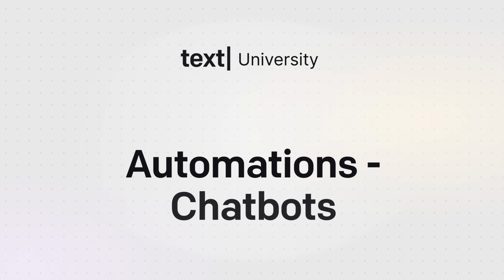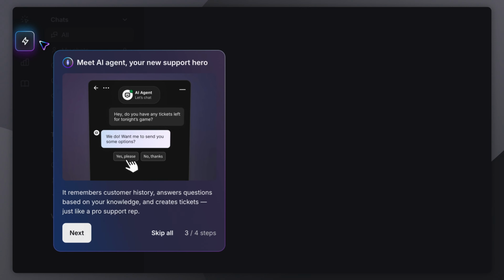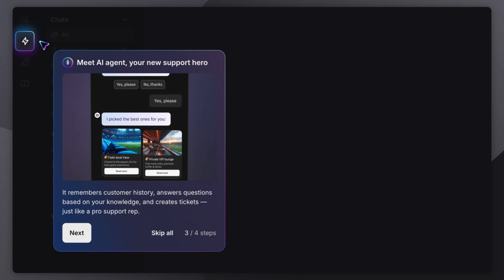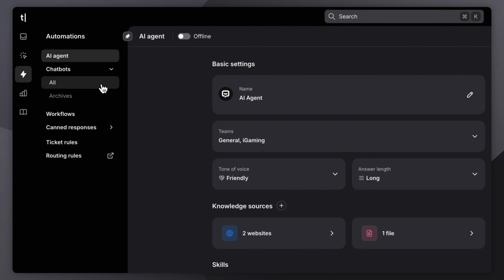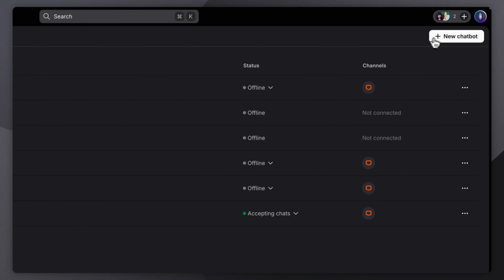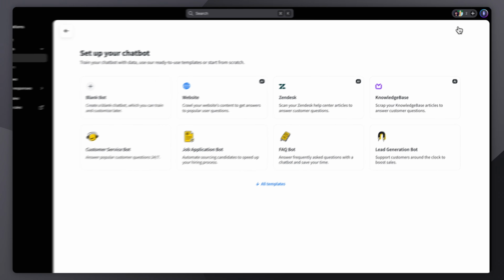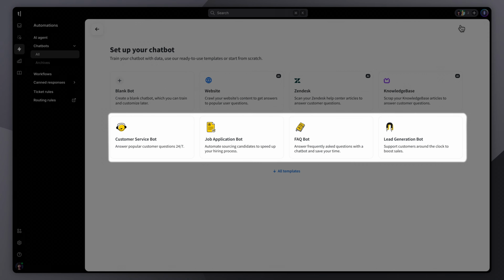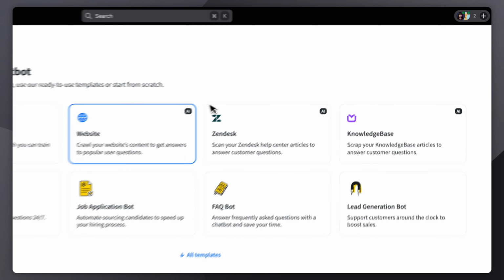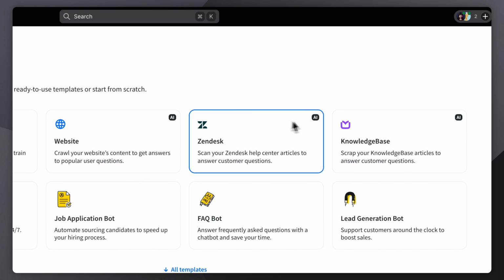In this tutorial, we're exploring chatbots under automations in Text App, your go-to for building AI-powered assistants that work around the clock. To build a new chatbot, go to Chatbots under Automations. Click New Chatbot in the top right corner, then choose how you want to create it. You can start from scratch, use a ready-made template, or generate a bot automatically from your website, Zendesk, or KnowledgeBase.